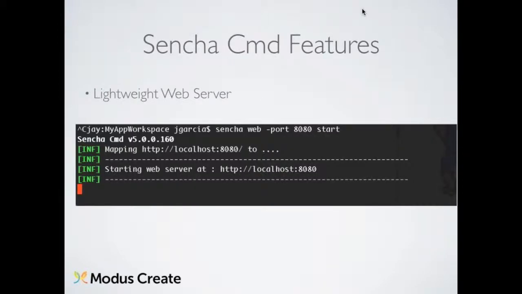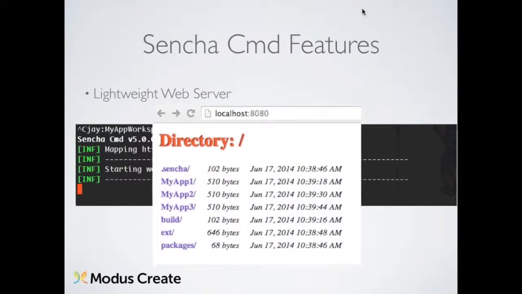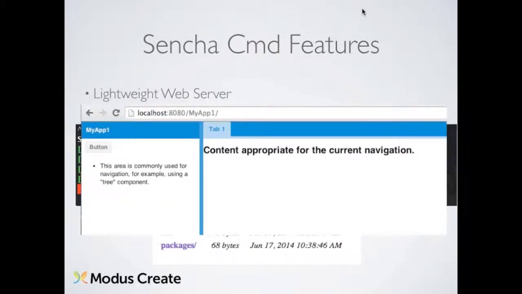So one of the new features that I think a lot of folks could use is the lightweight web server. For example, if you're working on a proof of concept or perhaps in a sandbox, that is, you want to be able to serve files, you can execute Sencha web -port, pass in the port number, and then start. And it's going to go ahead and just start a web server for you. That makes it extremely easy to look at the directories for your workspace and launch an application. Again, this is extremely lightweight, so we're not talking about having any server-side logic, which can be advantageous for things like prototypes and so on.